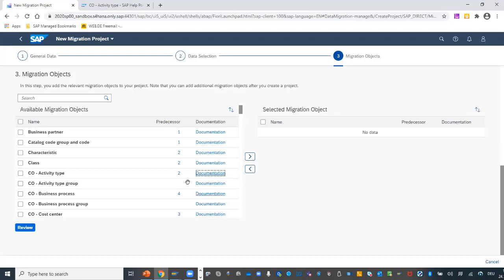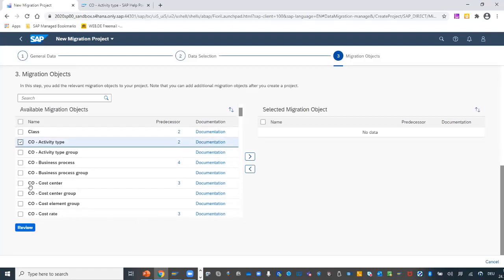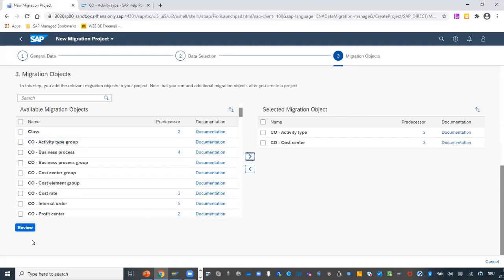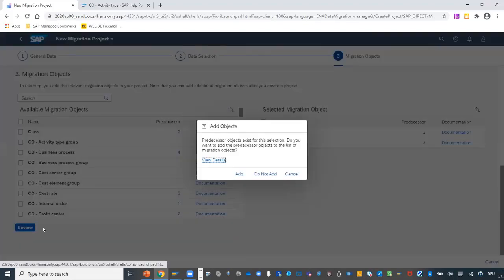The second thing you see here is the information about predecessors. If you click on this number, for example on the number 2 here, the system shows which are the predecessor objects for the current object. In this case, it's activity type group and secondary cost elements. This is for your information only at this point in time. So I choose activity type and cost center, move it over here, say review.